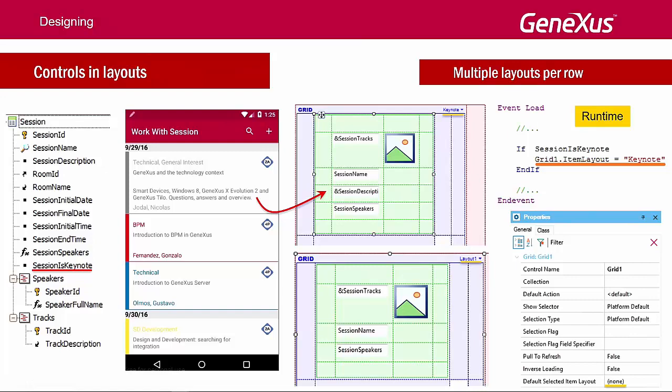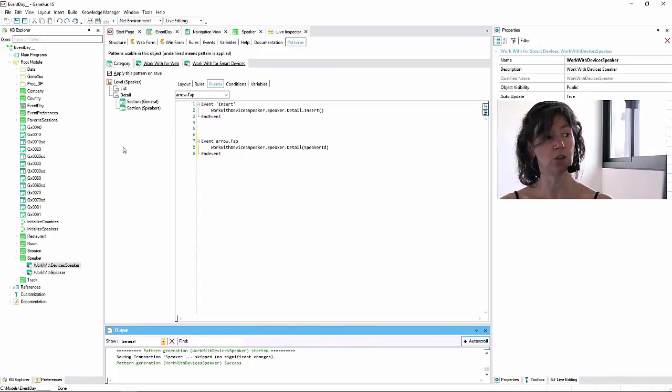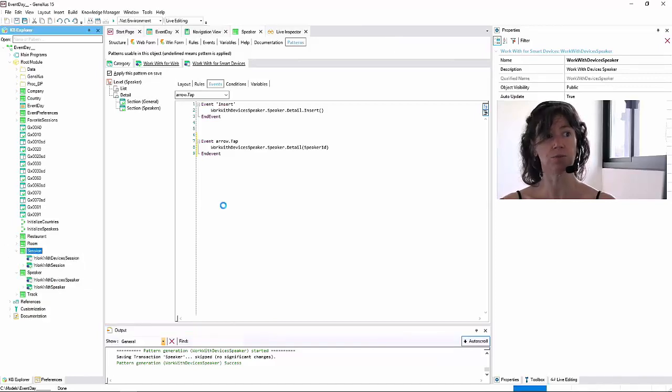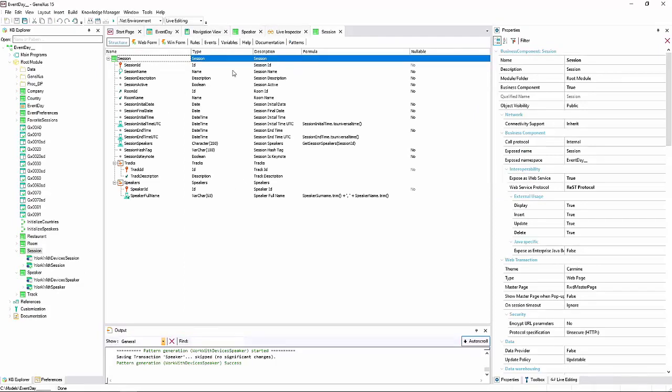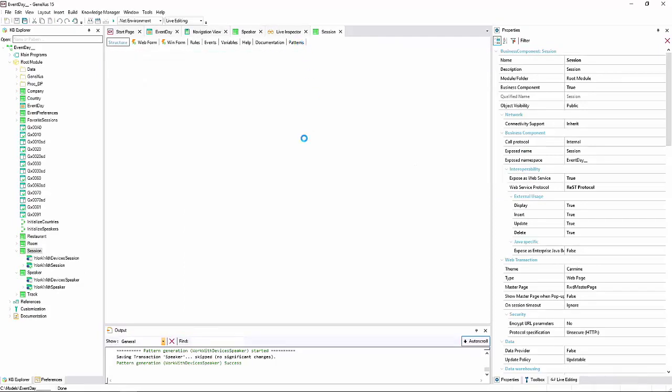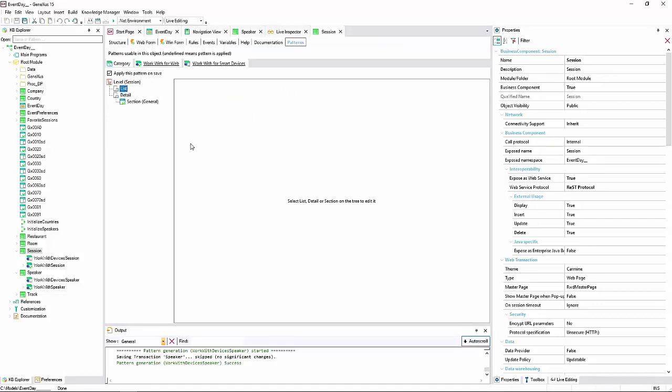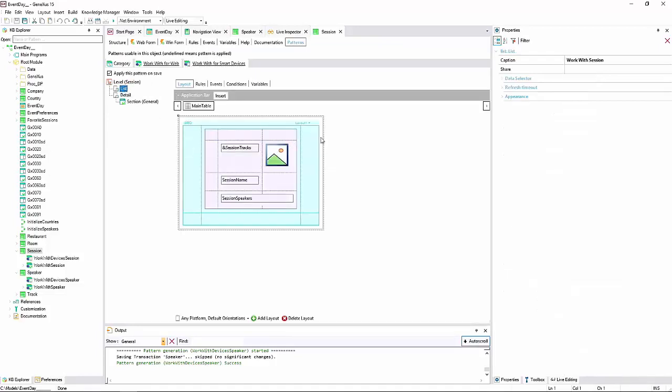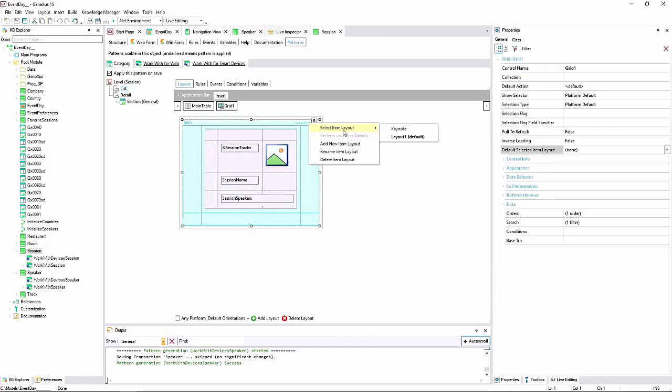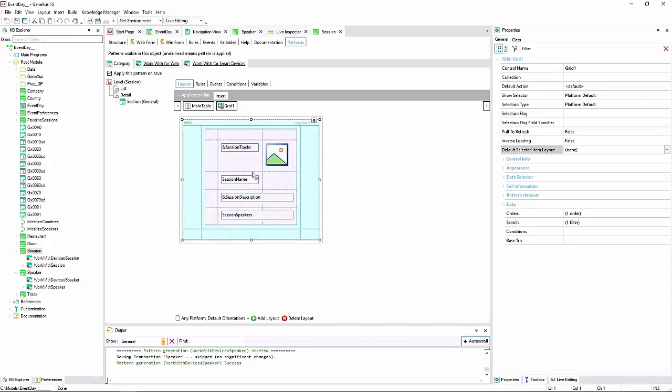Let's see it in GeneXus. Here we've already entered not only the session transaction and the workWith component, but also all the other ones we will need later to implement our event day application, such as the restaurants, rooms, and so on. So we open the session transaction, we select the pattern section, and we go to the list. And here we see that we have layout 1, the default one. And we also have the keynote already implemented.